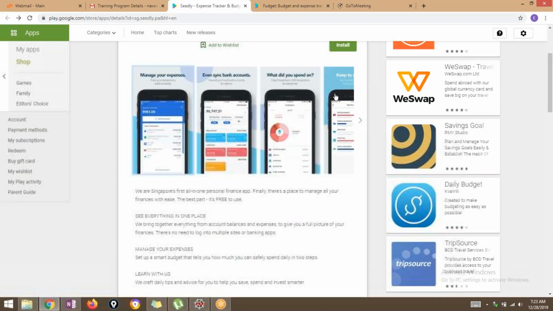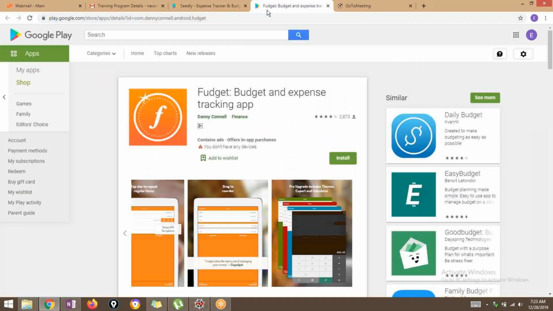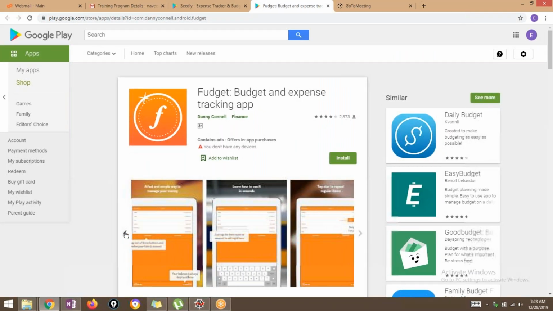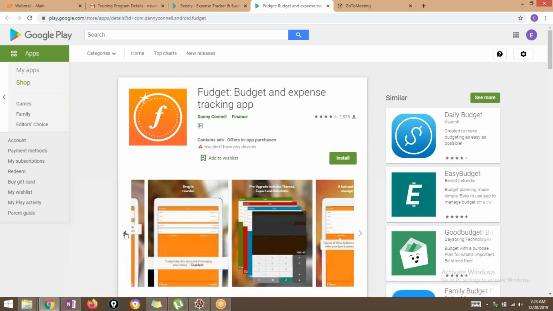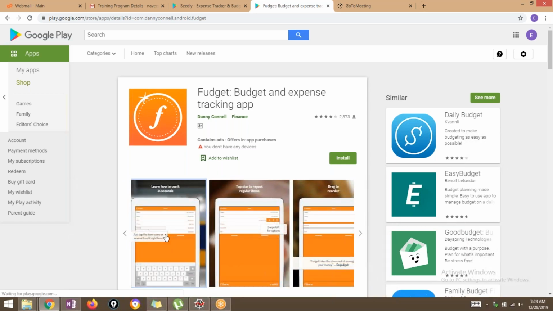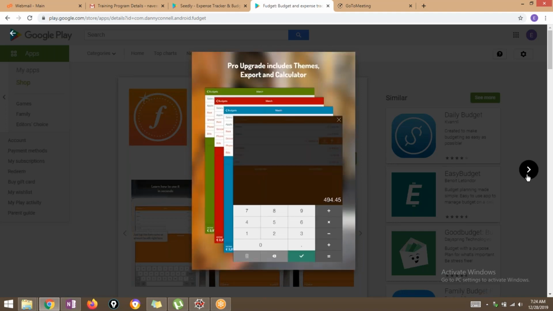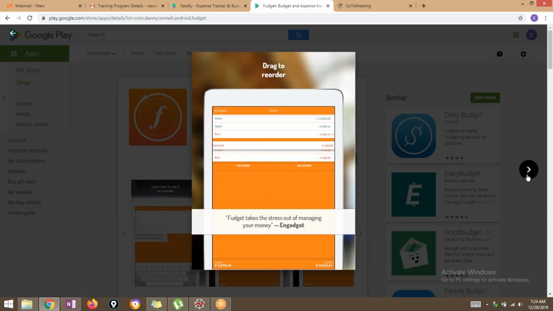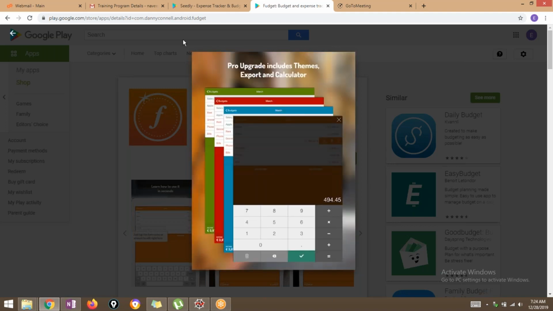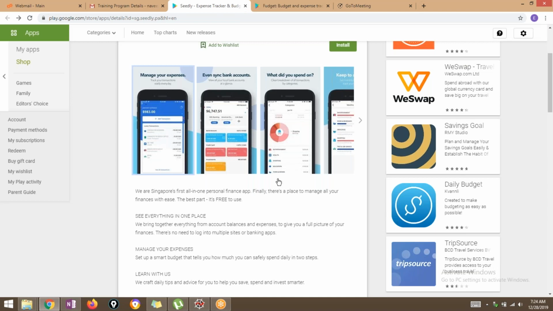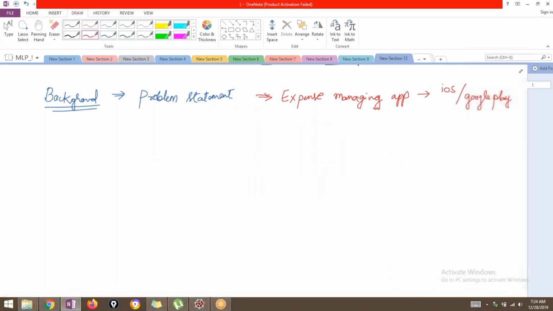Along with Seedly, I can also give you something called Fudget. You can see Fudget is also an account tracking app, a finance tracking app. It will track all your expenses, right? In some cases, manually you may have to enter, but in some cases it will read the SMS that is coming to your phone, right? And then it will track your budget. Agree? Any questions till here?